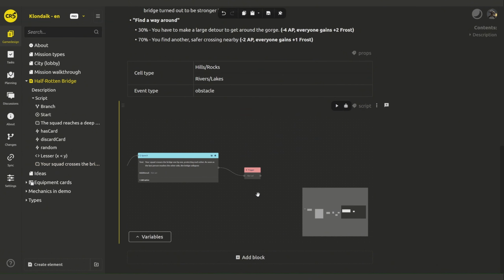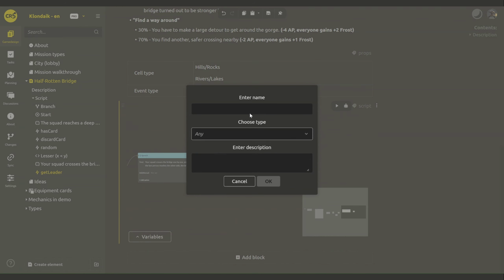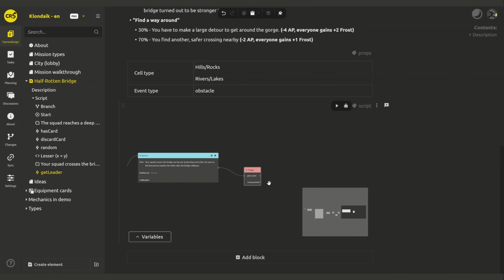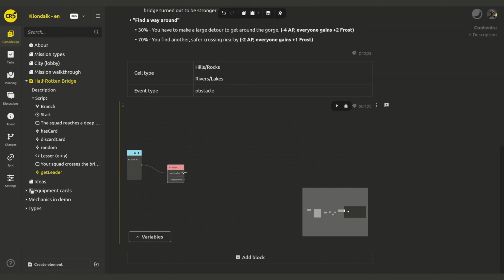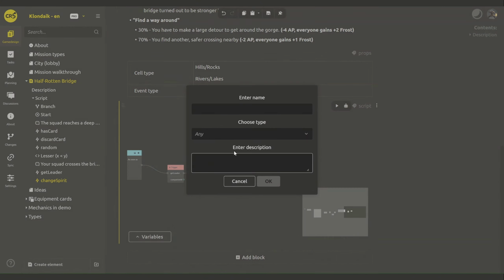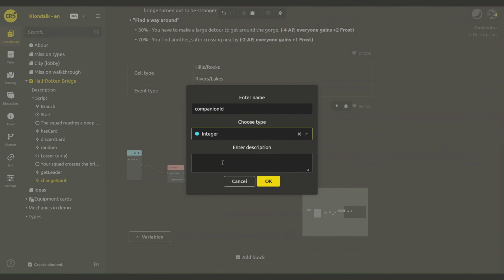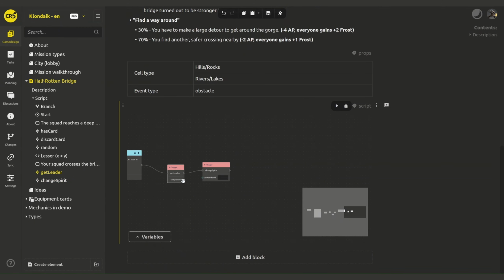With the first option, the leader in the squad loses the value of the spirit. Let's make a trigger to determine the leader. It will give us the character ID. Now, let's create a trigger to change his spirit. Change spirit. The input parameters are the character ID and the value change.